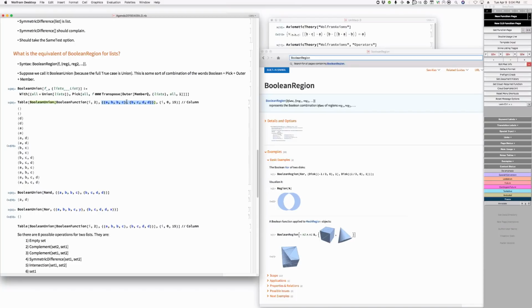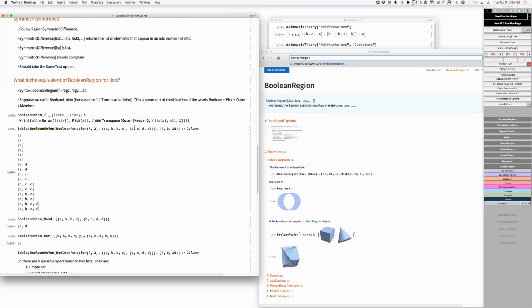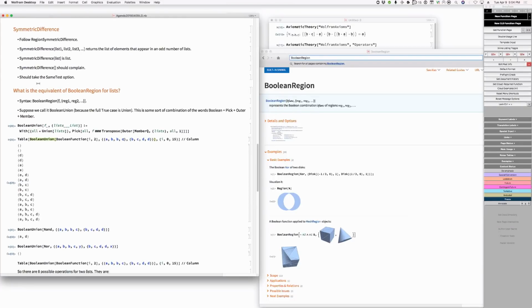Right. Makes sense. So I claim that we do not need an analog of Boolean region because it's a less natural operation, because of the fact that we have to do the unioning first. Okay, but I think it's a good function repository thing, and the design of symmetric difference looks perfectly reasonable to me here. Well, in terms of the list of elements that appear in an odd number of lists, is that the natural thing to do? Yes, it is. I mean, that's what people normally do for that, right? Yes, I think so. It's kind of weird, but yes.